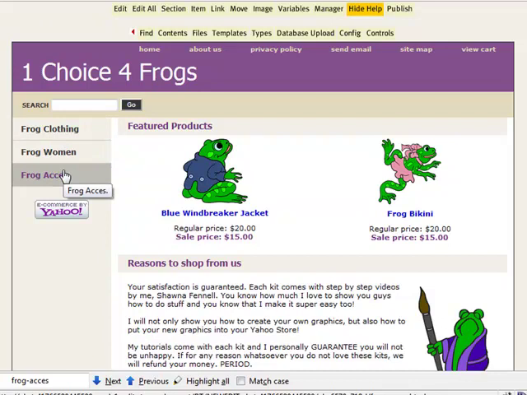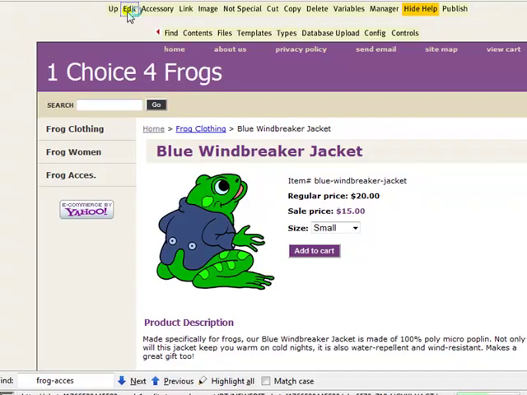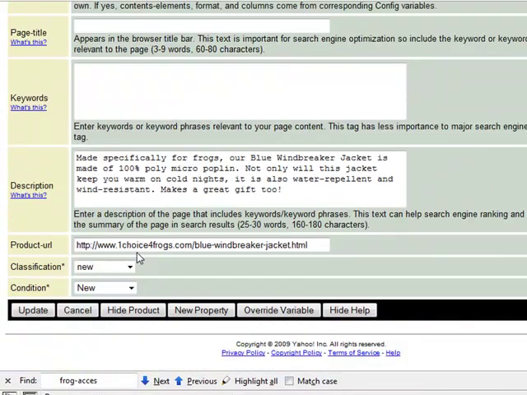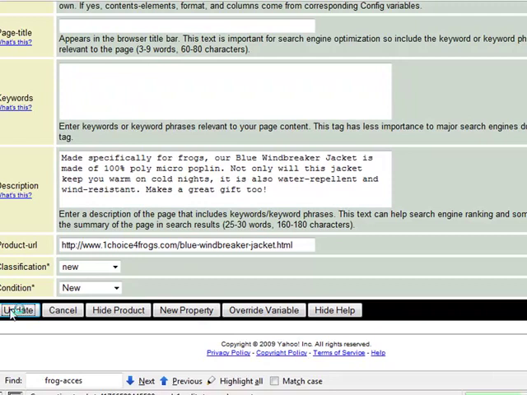Now what I want to do is go to any product within my store and verify that the product URLs were uploaded correctly. So I'm just going to click on one of my products and click on Edit, and I'm going to scroll all the way to the very bottom and look for that product URL. And there we go. Everything looks exactly as it's supposed to be.